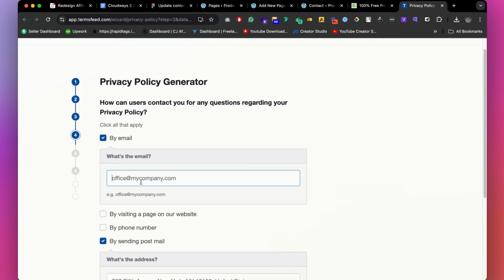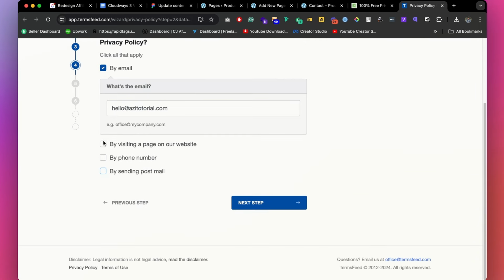So the email is something like, let's say I can say here, hello at Aussie tutorial, this type of email we can create. This type of email is easy to create. You can easily create it on Cloudflare, since we have their domain. I will show you how to do it, no worries. Okay, I don't need that. Let's click on next.